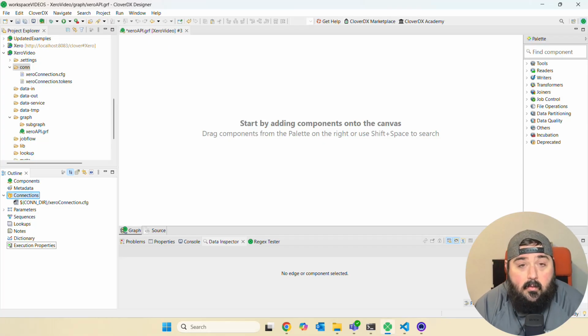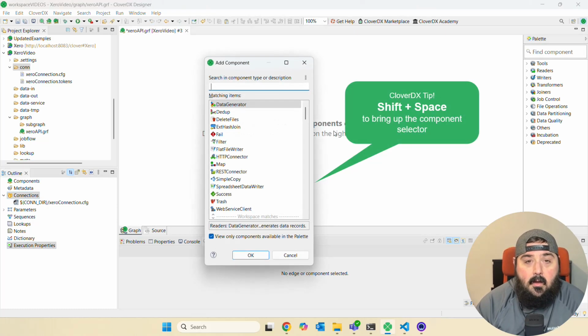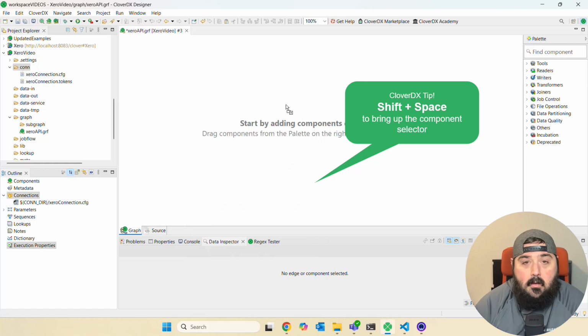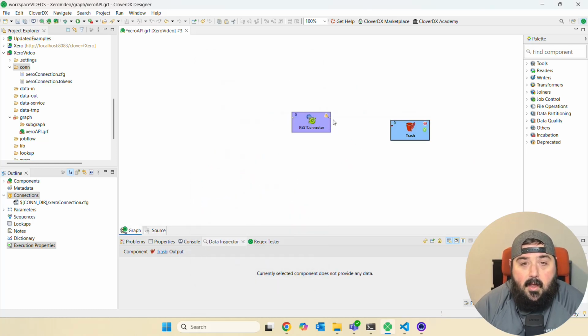All right, now that we've finished step 1, connecting our API to the CloverDX, now we can start adding components and getting the data that we're looking for. So let's start by adding a REST connector. Okay, and we'll connect the output edge here.